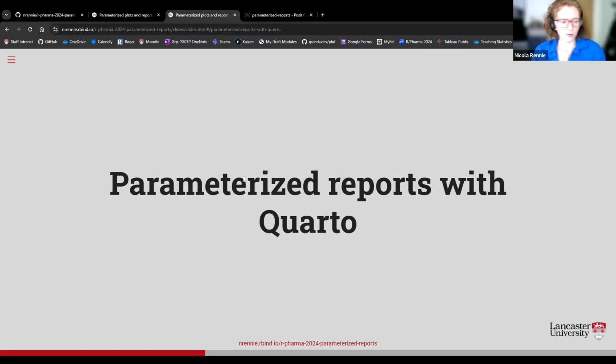So what we're going to look at now is parameterized reports. Okay, so we've looked at parameterizing plots, and we're now going to look at how you make essentially documents.